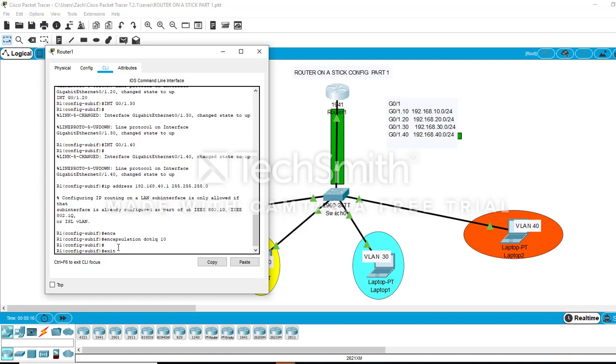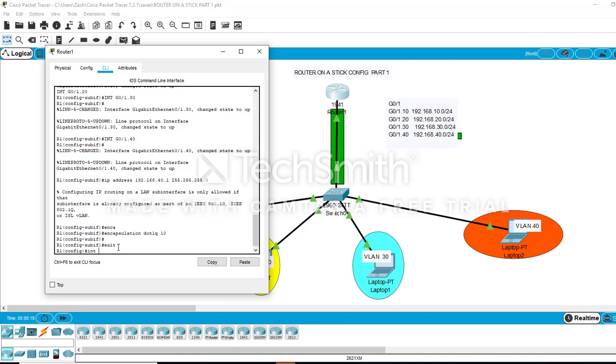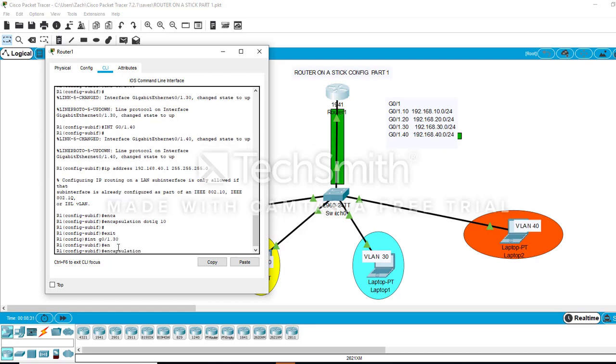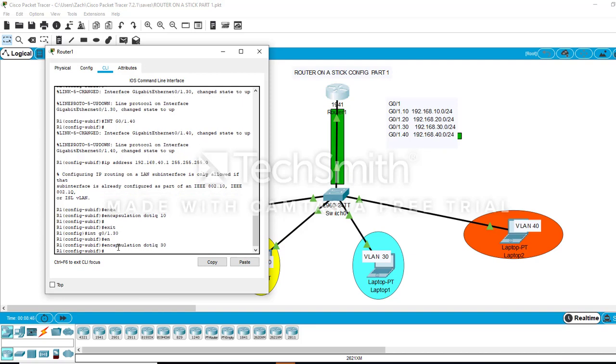Let's exit out of here, go to interface G0/1.30. Let's go backwards. Encapsulation dot1Q, I think I have that in here, I will do 20, no sorry, 30. Okay, let me exit out of here, go to 20. Okay, I'm doing it backwards now, I hope you guys got it.